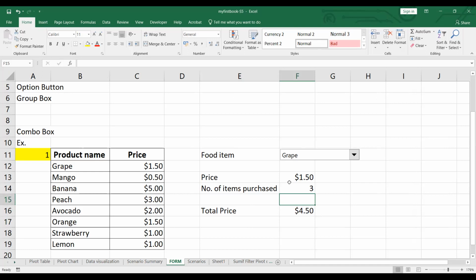If they want to buy 3 lemons, it's $3. So this is the way that we use the combo box in order to look up the value in the table, and combine it with the INDEX function to calculate something like this. Okay, this is the combo box that we have to study.